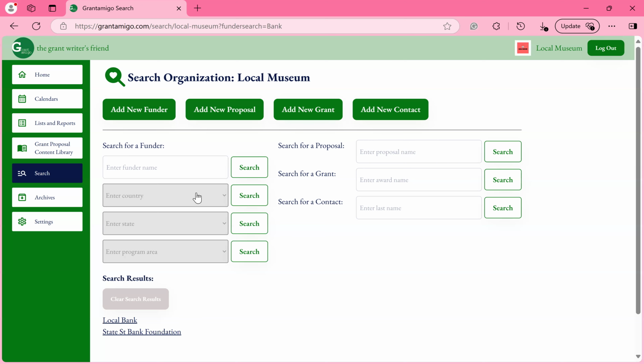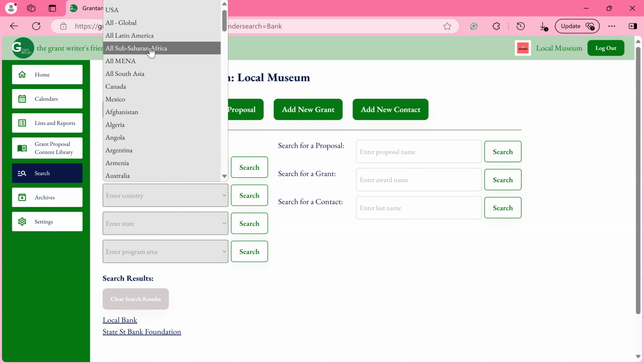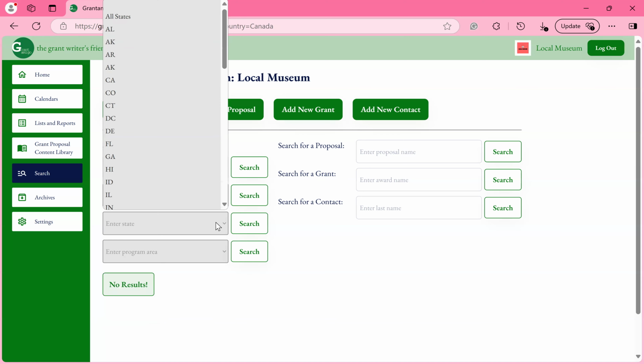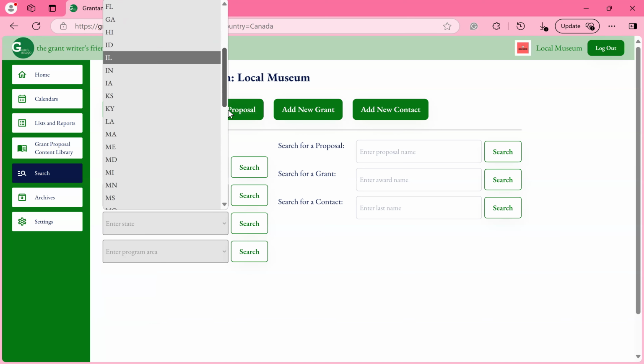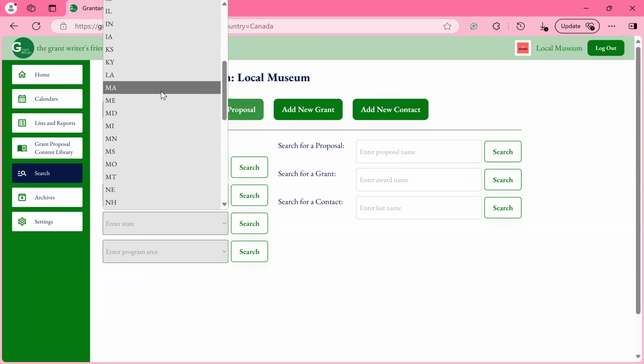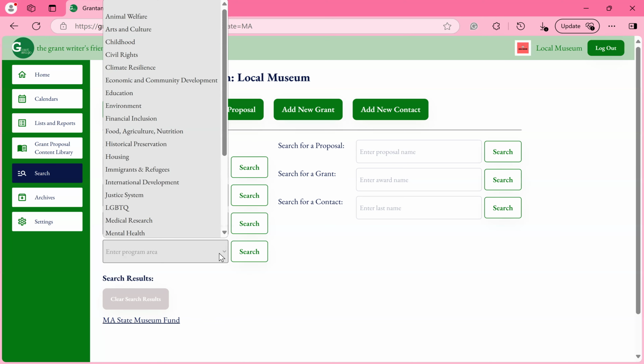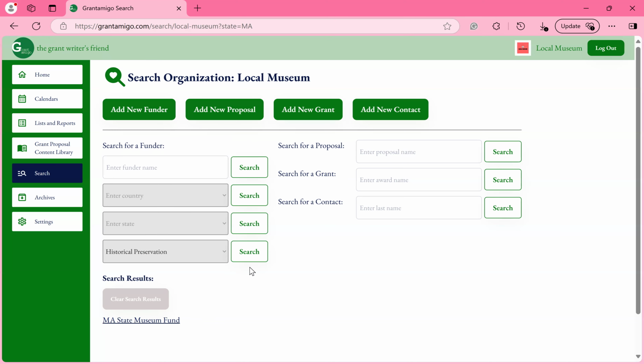You can also search by the country that they fund in. See if we have any Canadian funders. No, we don't. How about funders in Massachusetts? We have one. And then how about funders we've entered that fund historical preservation? The same one. Okay, we can also search for different proposals that we've written.